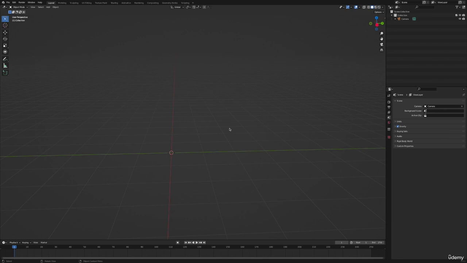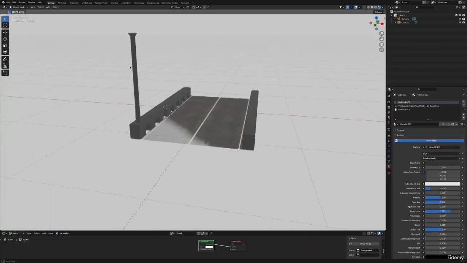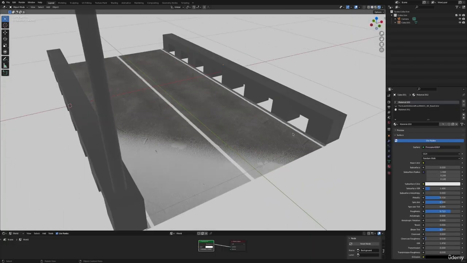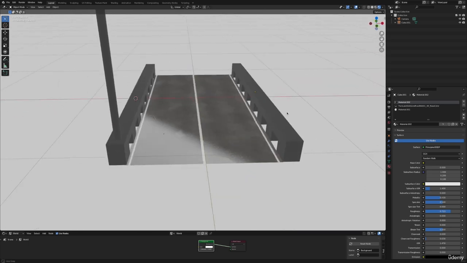So, what else can we do with curves? Well, I'm going to show you by using this street design. I made this one really quickly. Obviously, we could add much more details, but that's not what this is about right now.